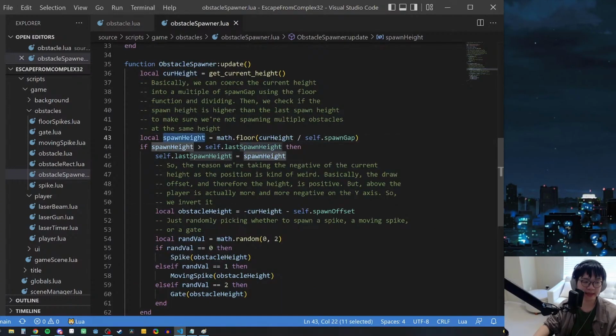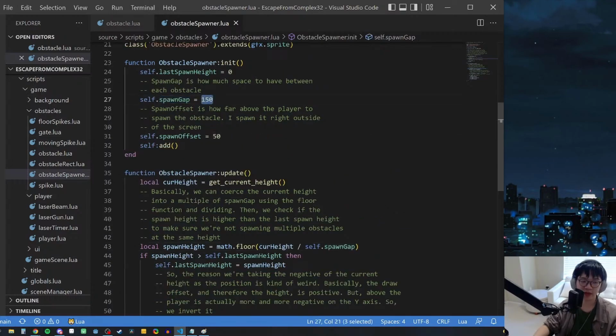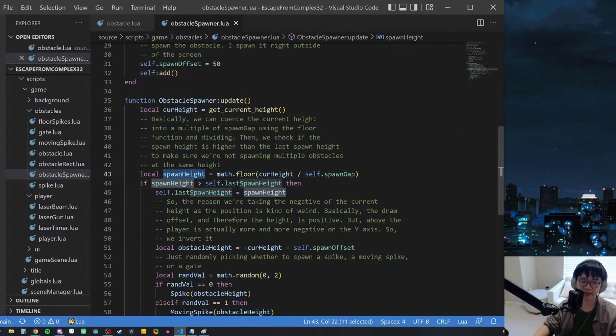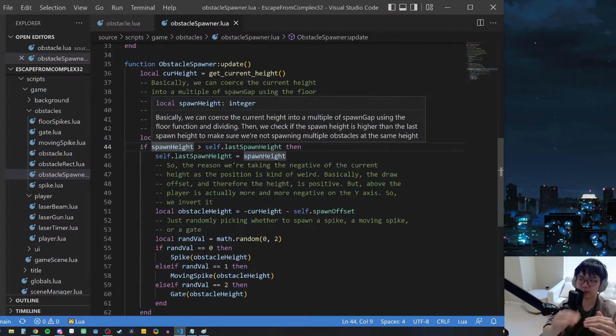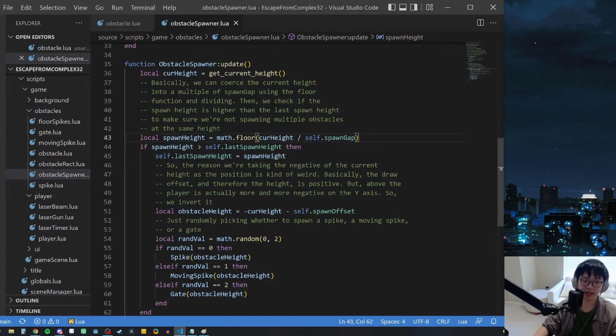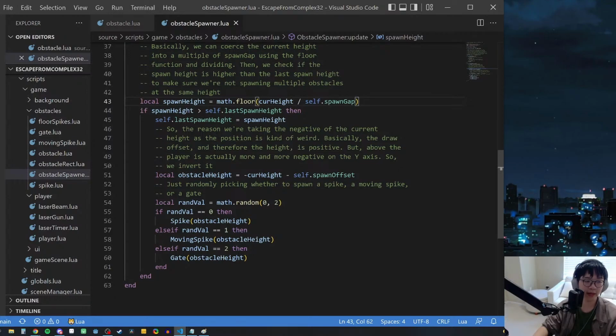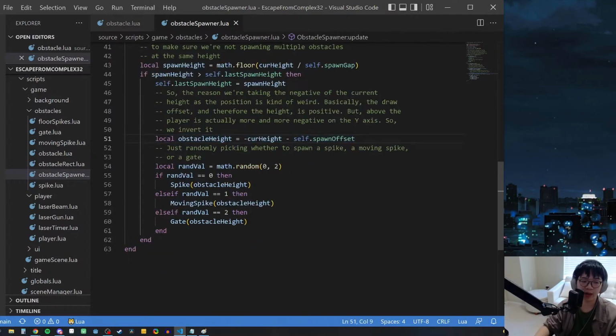What's happening is this spawn height, because of the floor function, is coercing it into intervals of the spawn gap. Every 150 units or pixels, it's a multiple of 150. So that's what's creating the gap in between each obstacle. And I'm just checking if the spawn height is greater than the last spawn height to make sure that two obstacles don't get spawned at the same height. So I'm doing some weird math basically.